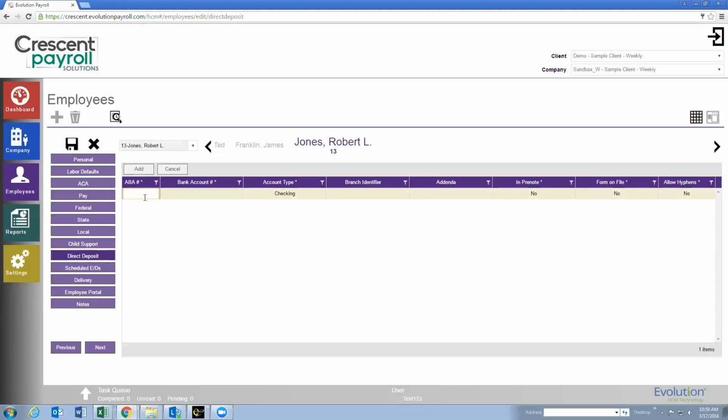ABA number is the routing number, which is 9 digits. If you attempt to enter an invalid routing number, the system will let you know. Account number and account type, whether it's a checking account, savings account, or money market. The most common are checking or savings.